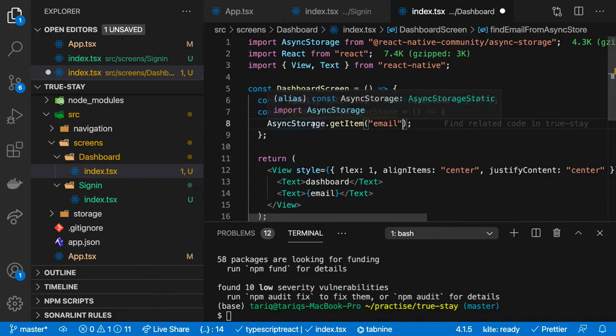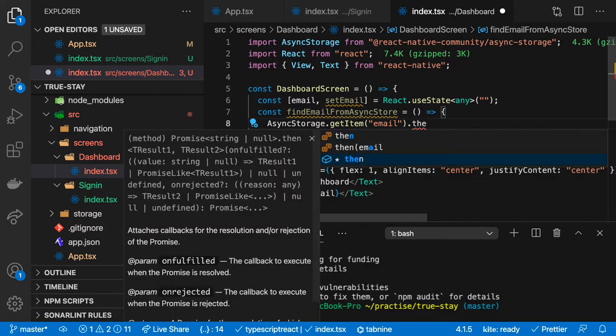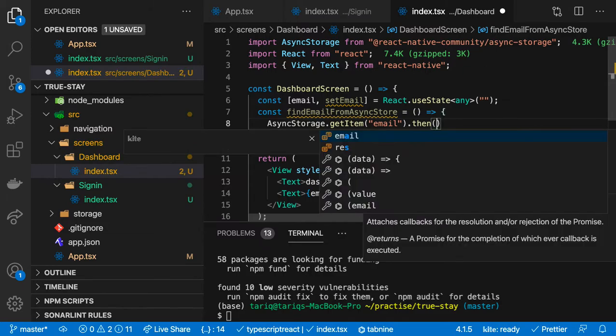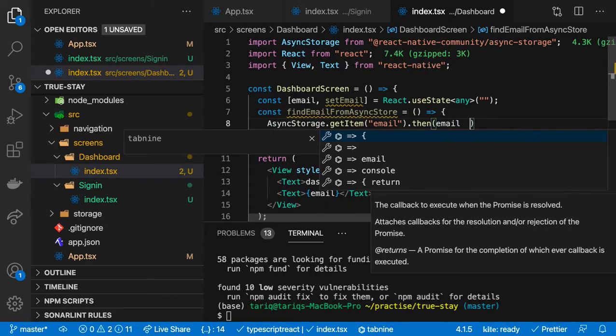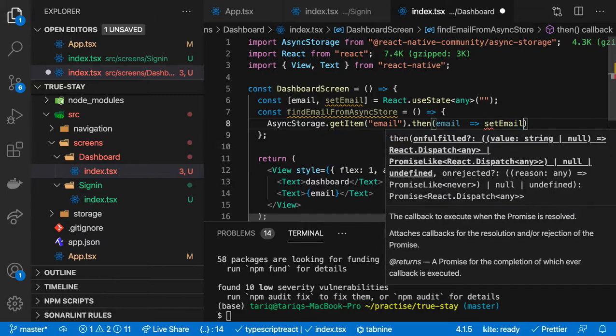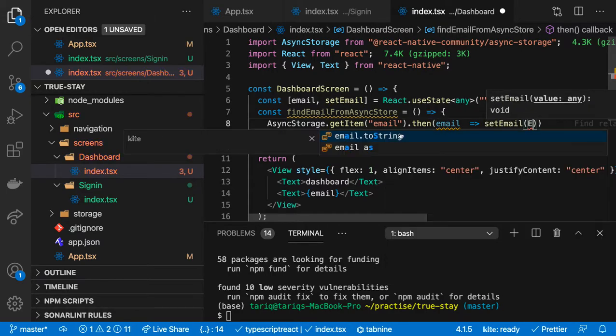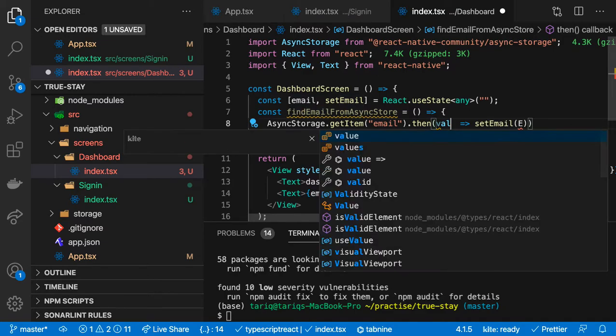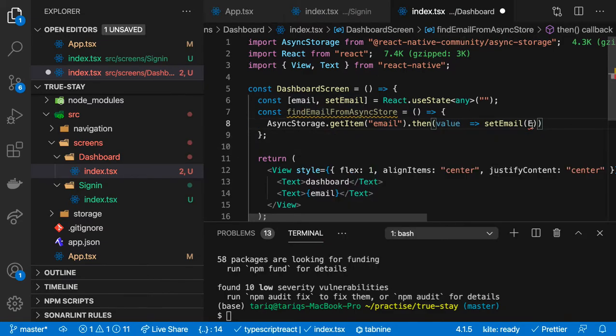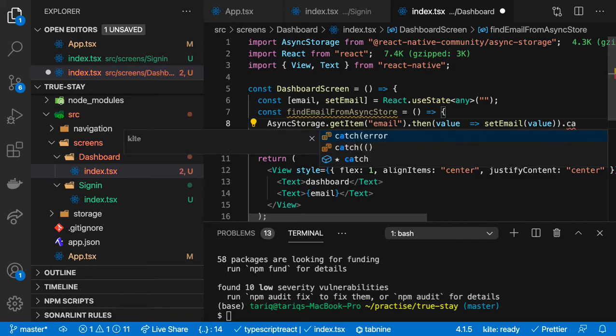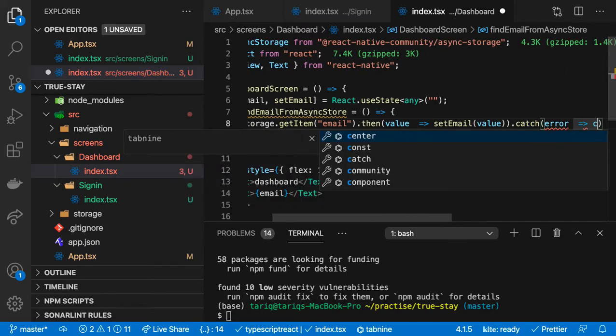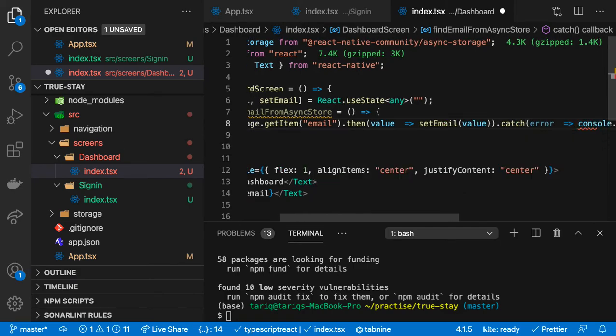I'm gonna use a callback function. So what I'm gonna do is write here .then, and I will do .then email goes to setEmail, and I'll write here email. Okay, I can use value here instead because I don't want the same name as the email that I used in state. Alright, so if I do catch error, I can do console log error.